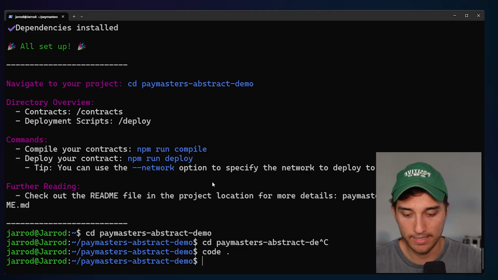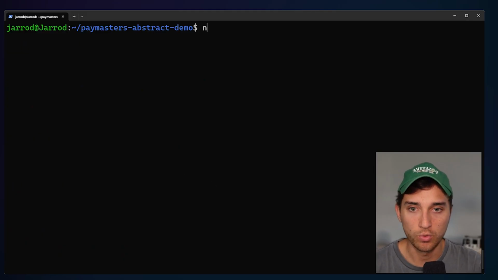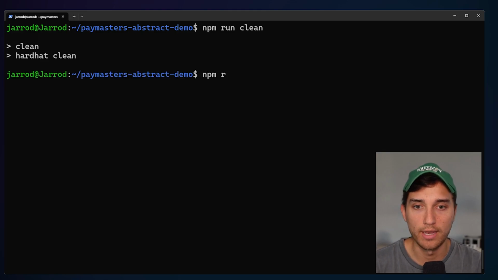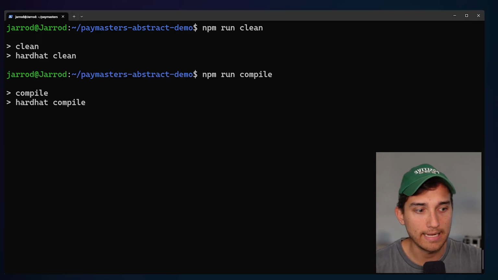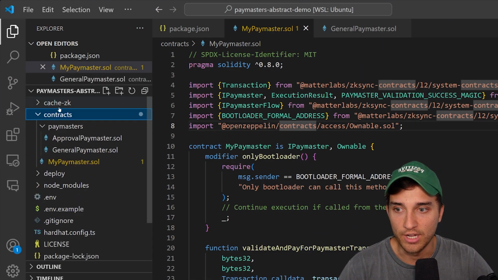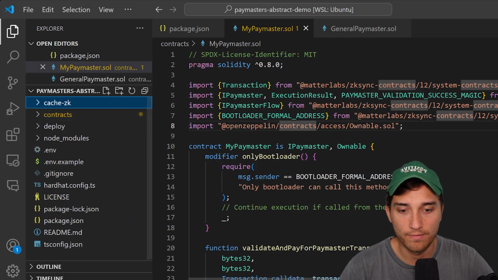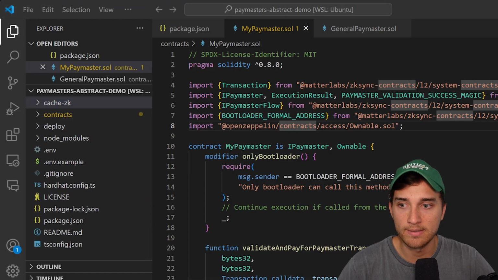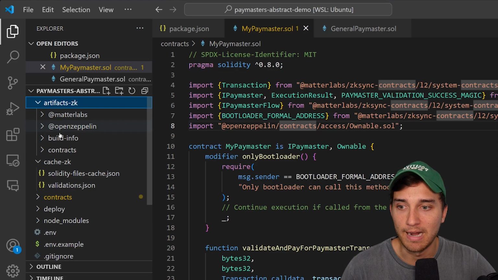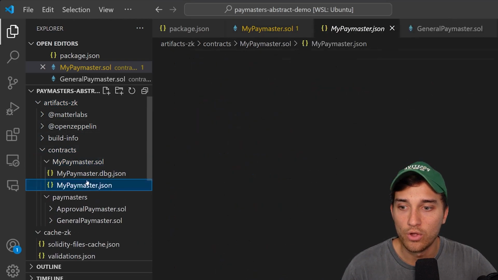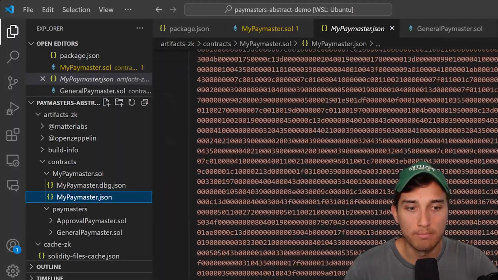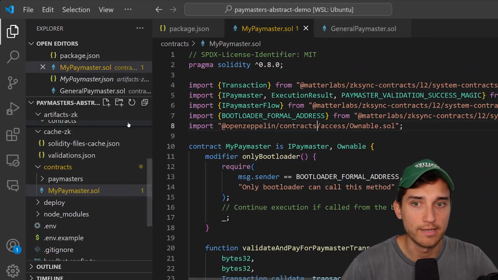So if we jump back into our terminal now, we'll quickly hit a clean. So npm run clean, npm run compile. And back in the VS Code, just if you're curious, you'll see we generate this cache ZK file. If this successfully compiles, it's still compiling in the background. There we go. So we have the cache and the artifacts ZK, where you can find all of the ABIs, and down the bottom, the big long bytecode for your smart contracts, if you're curious.